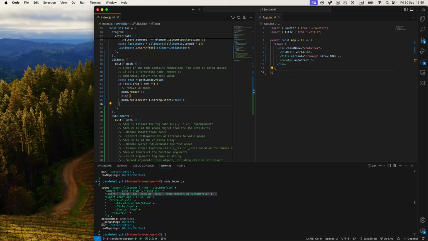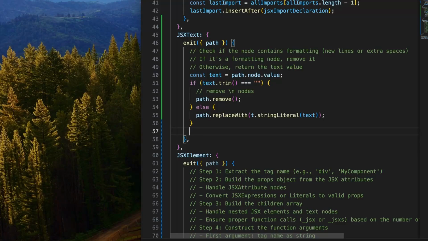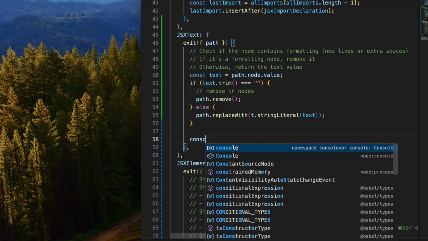When implementing this function, I discovered that the built-in trim function in JavaScript not only removes leading and trailing white spaces, but also handles line breaks. So it's very useful in our case. I only check if the text is actually empty after applying the trim function. If it's the case, I use the helper remove. Otherwise, I create an AST node with the value, a string literal, and replace the current node. So we may log it to see what it looks like.